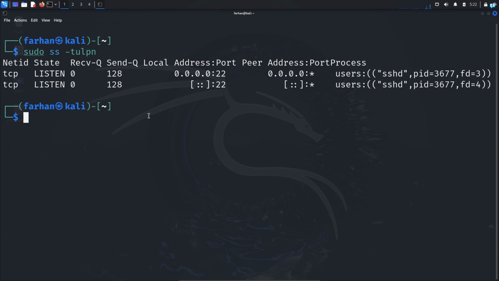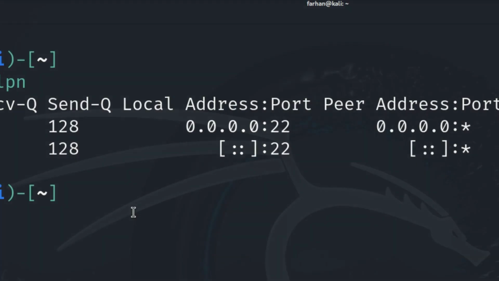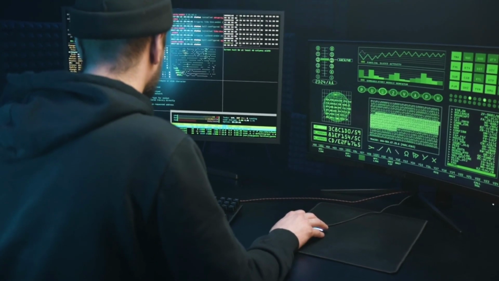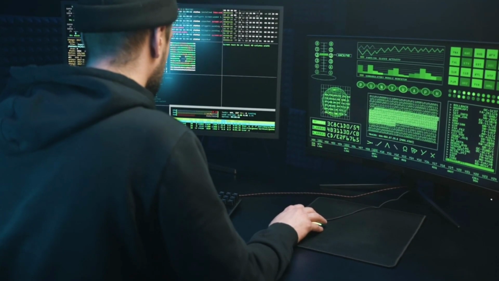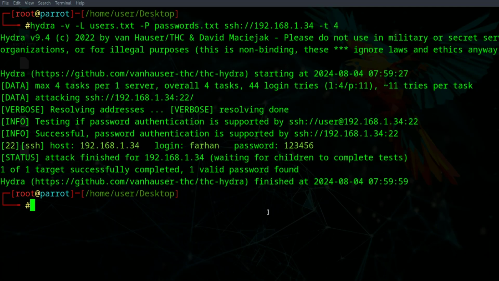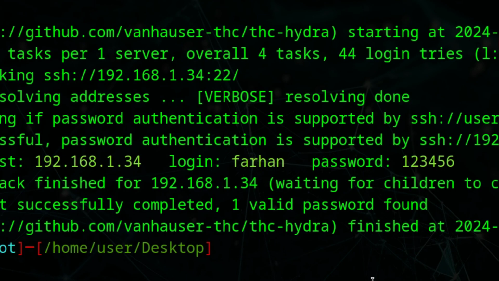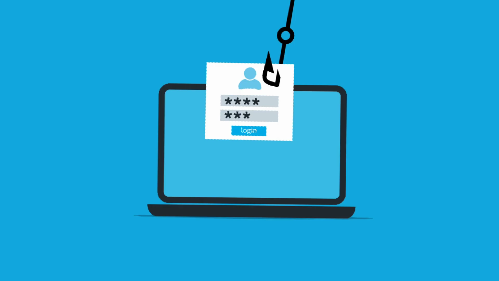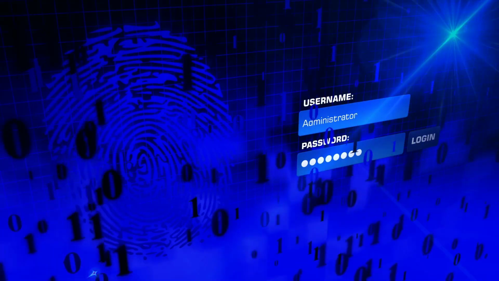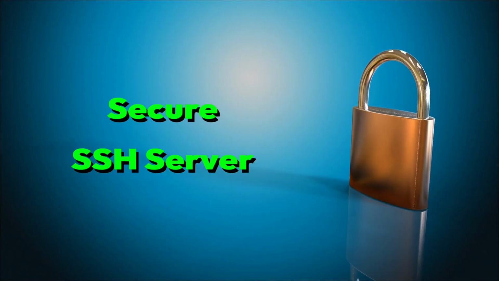If you have a Linux server with port 22 SSH open and your server is connected to the internet, there is a high chance that hackers or bots on the internet might be able to brute force you. With tools like Hydra or Ncrack, it is extremely easy to brute force an SSH login. So in this video we are going to be learning how to secure your SSH server.